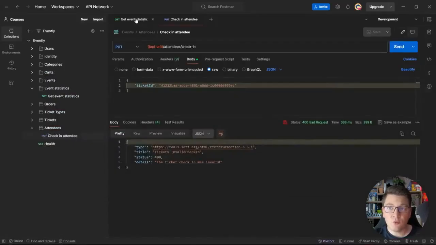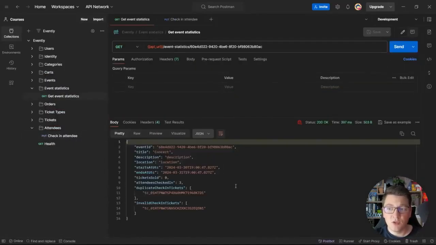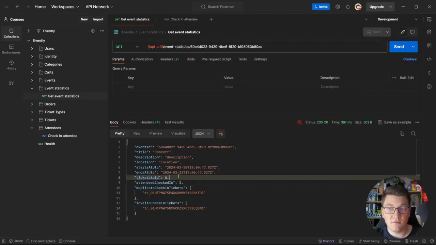And now if I try to query the event statistics, you will see that it includes a lot of additional information. Now we have some values in the duplicate check-in tickets collection. We also have some values in the invalid check-in tickets, and the attendees checked in count is also updated. We didn't yet update the tickets sold because none of these events has triggered.